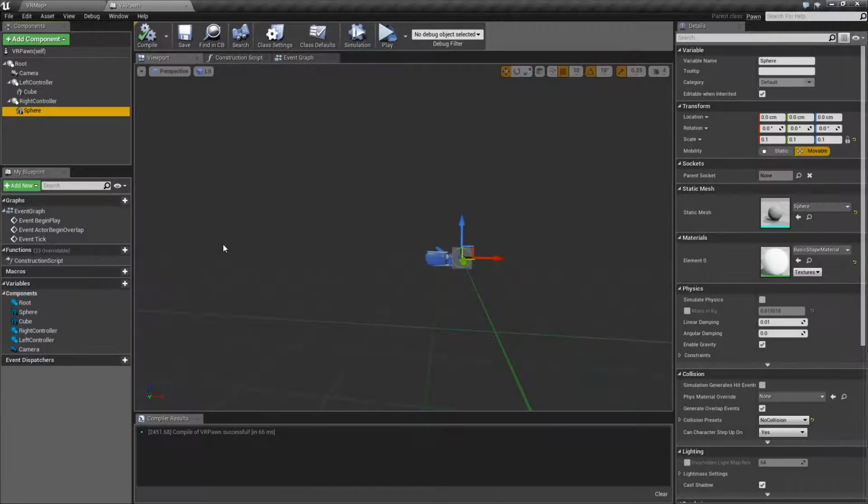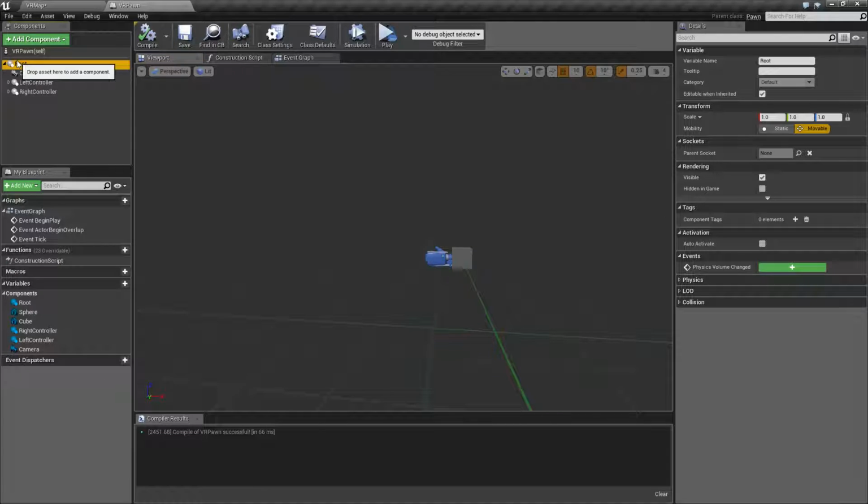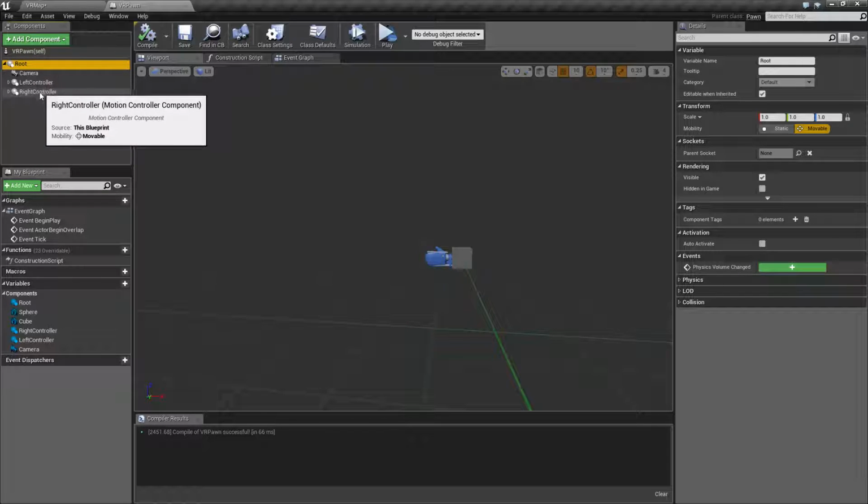So here's a small issue you may run into depending on how you've set it up. And let me cover the problem. Our root is what gets oriented when we are using our head-mounted device. The root is where the origin is and our rotation. The camera is affected by the root as well as our controllers.